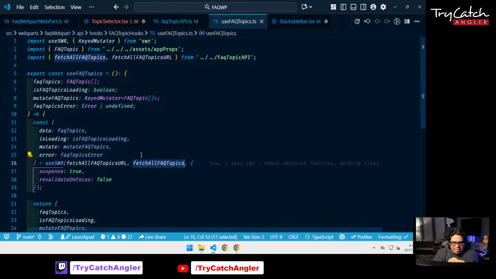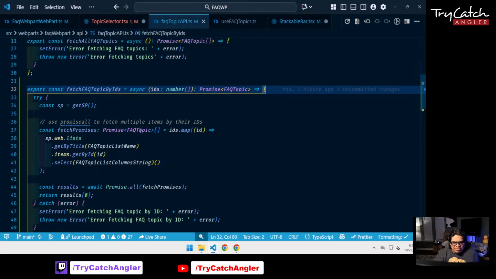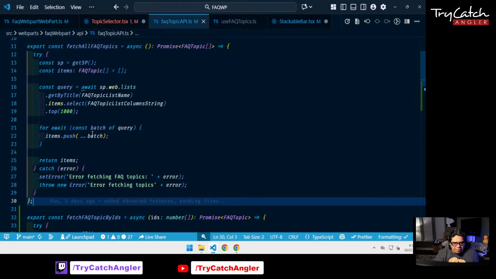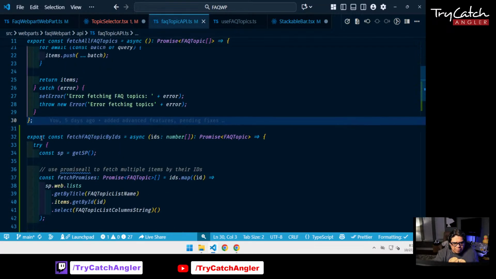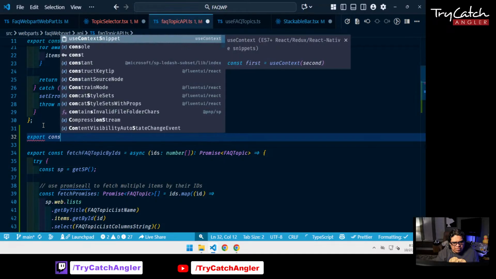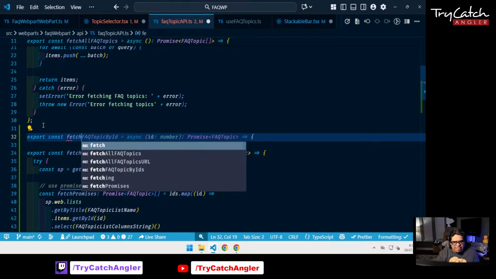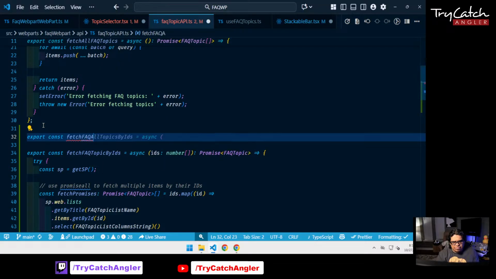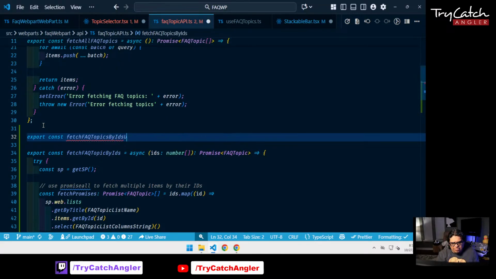All right. And actually, now that I think about it, inside of our API, the FAQ topic API, we need a URL similar to how we have right here. So we need to have a URL here as well. Export const fetch FAQ topics by IDs URL. And this is going to be a string.